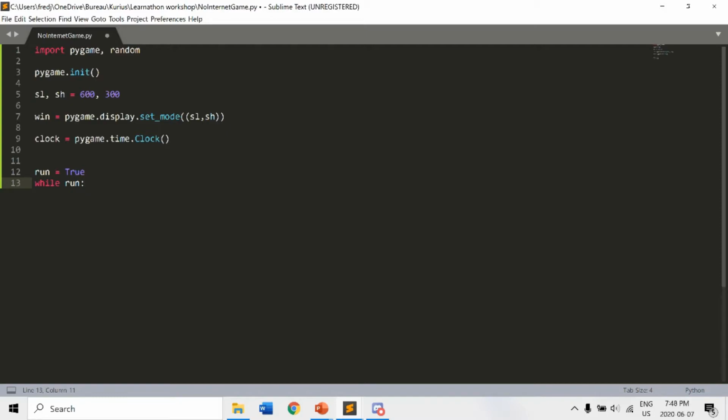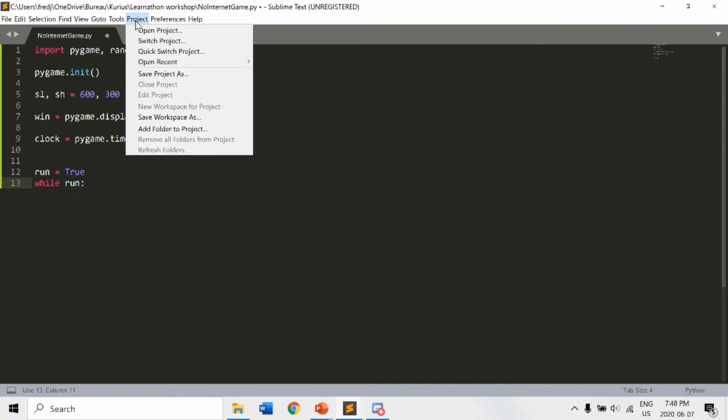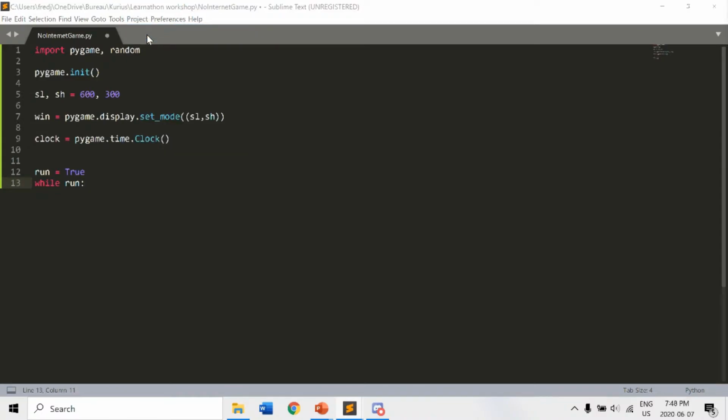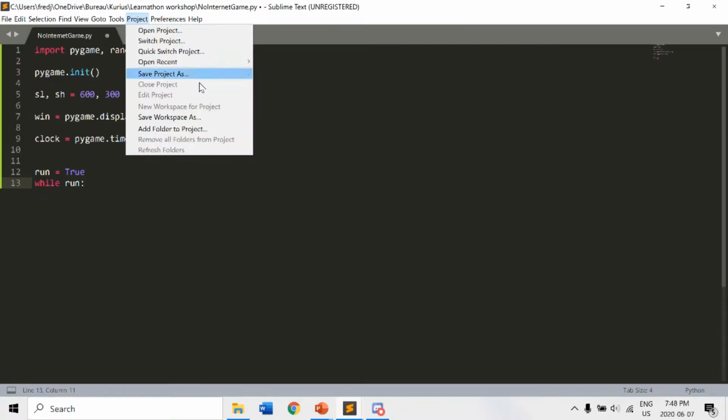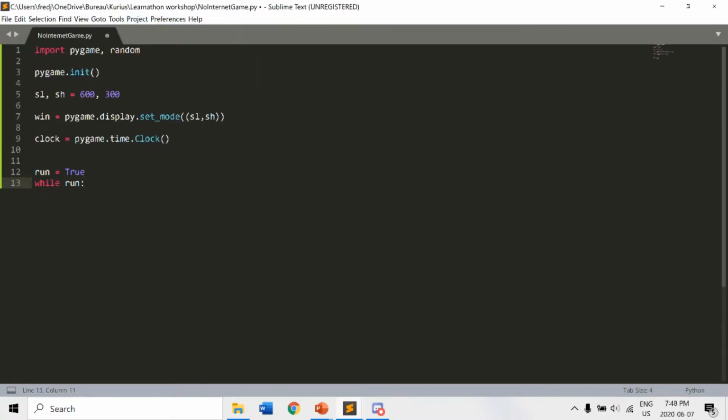I forgot how do we run. Oh, Control B. It should work. Well, for Sublime Text, it's Control B. I don't know if you're using Sublime, but if you are, Control B should be the command to use.